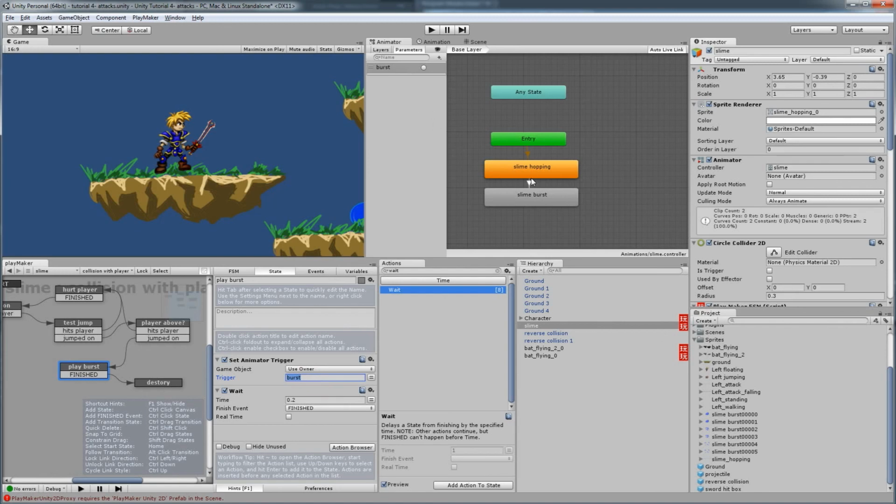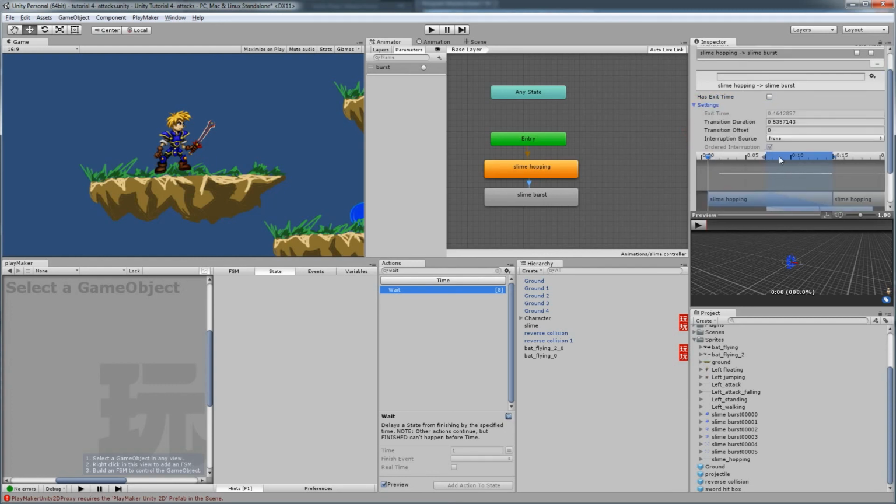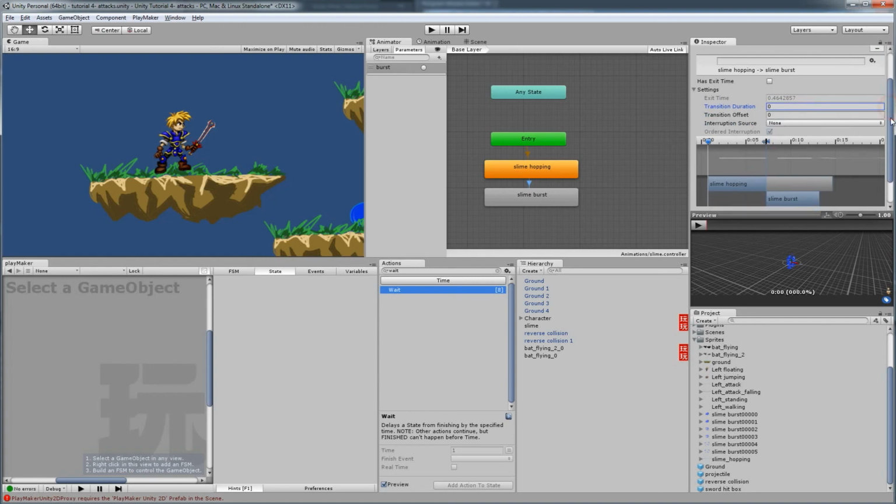And so we'll click back on the transition point, and it doesn't need to exit time. He doesn't need to finish hopping. As soon as he hits burst, as soon as he's been hit, just burst them. And in settings right here, where it has this blue transition period, delete that. That'll cause a delay. Unity 5 has the settings. Unity 4 doesn't have that.